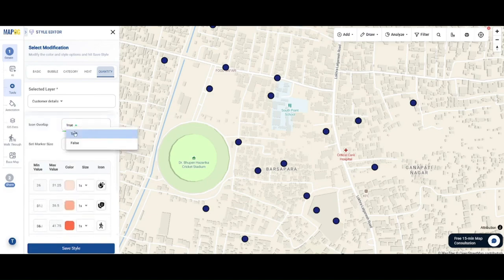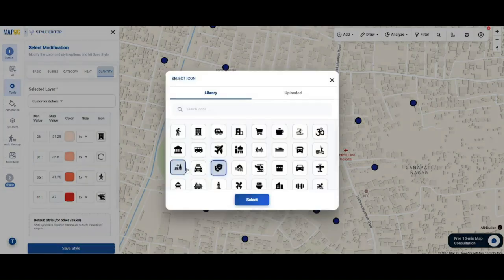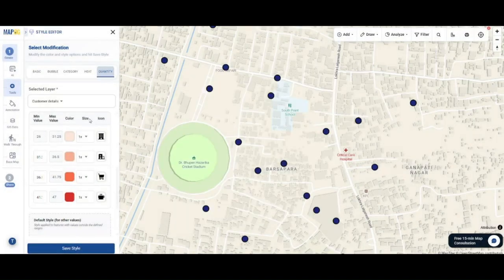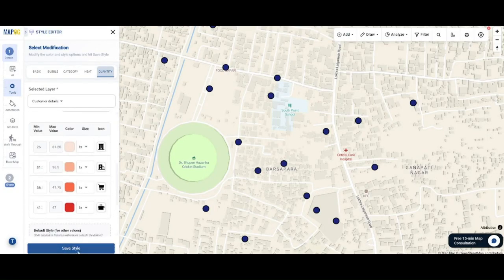In quantity icon styling, first set the icon overlap and marker size. Then customize each range separately with different colors, sizes, and icons from the icon library. Once done, save the style.